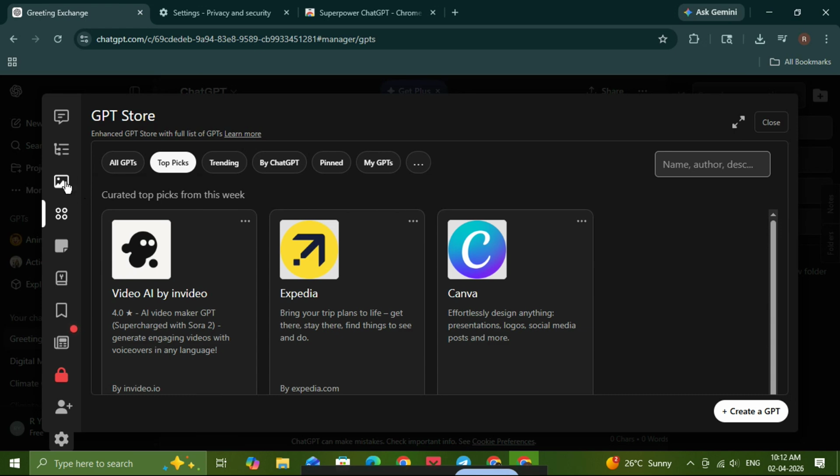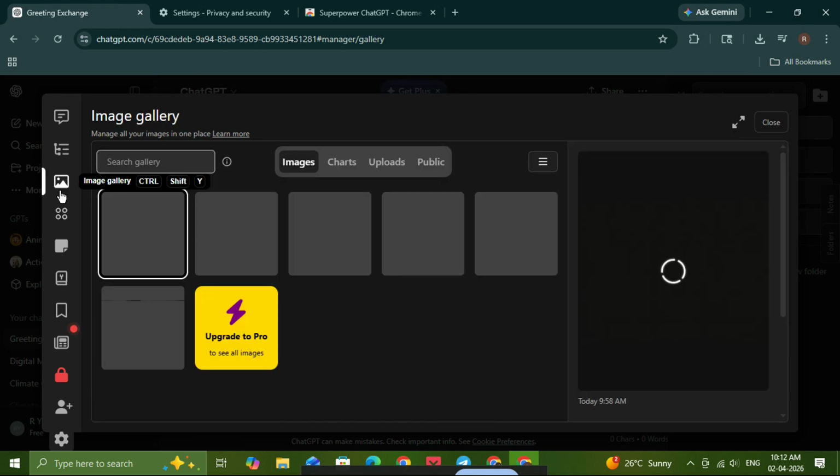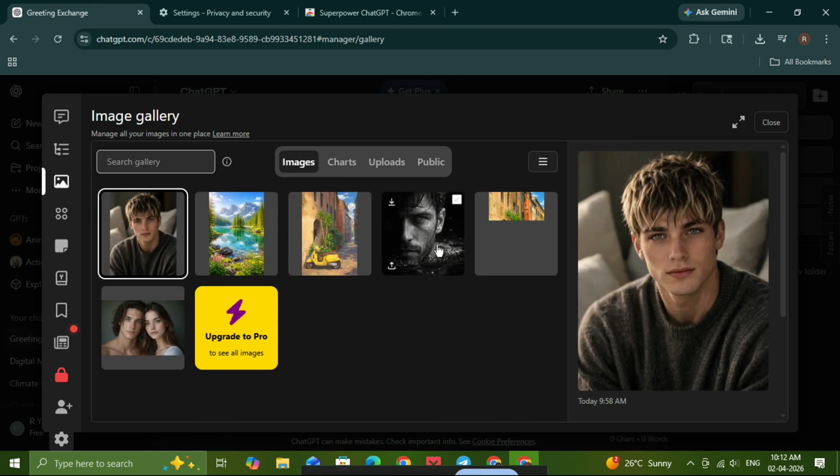From there, click on Gallery. This takes you to the ChatGPT Prompt and Extension Gallery area, where you can browse different tools and resources that improve your workflow. If you're someone who uses ChatGPT for writing, research, content creation, or productivity, this section can be especially useful.